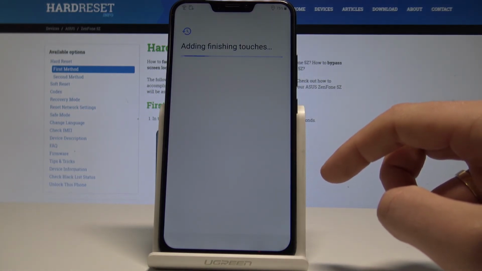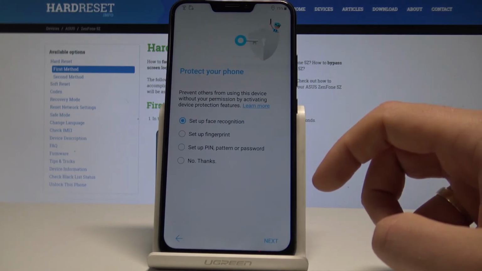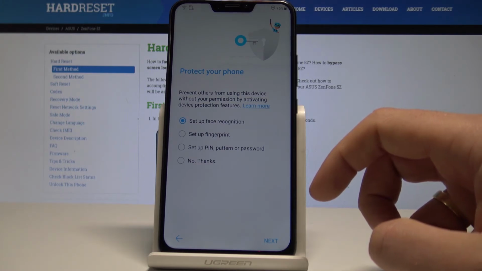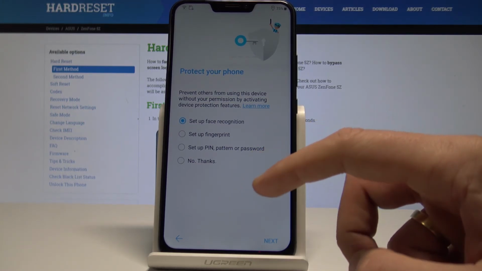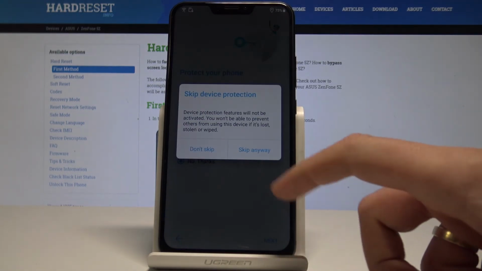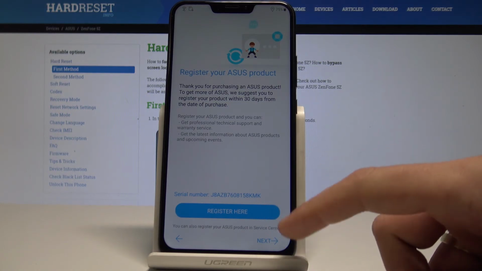The phone is adding some finishing touches. You can protect your device by using some kind of the screen lock. It could be face recognition, fingerprint, PIN, pattern or password. You can also use your device without the following screen lock. Let me tap next, skip anyway, and let me tap next to the following information.